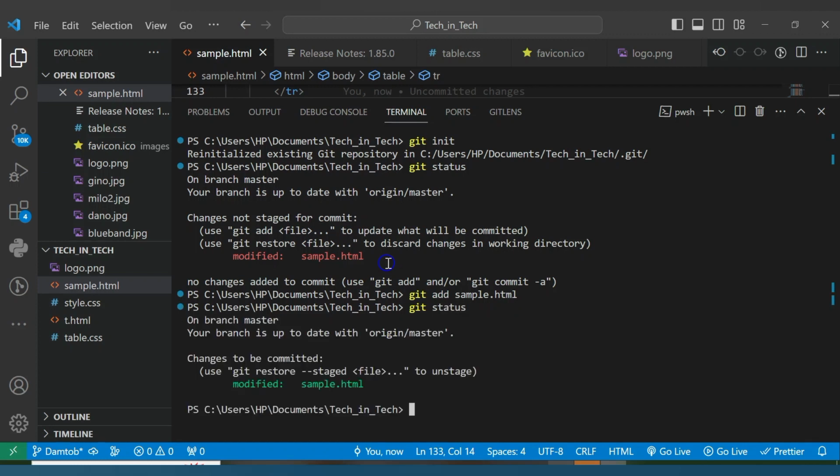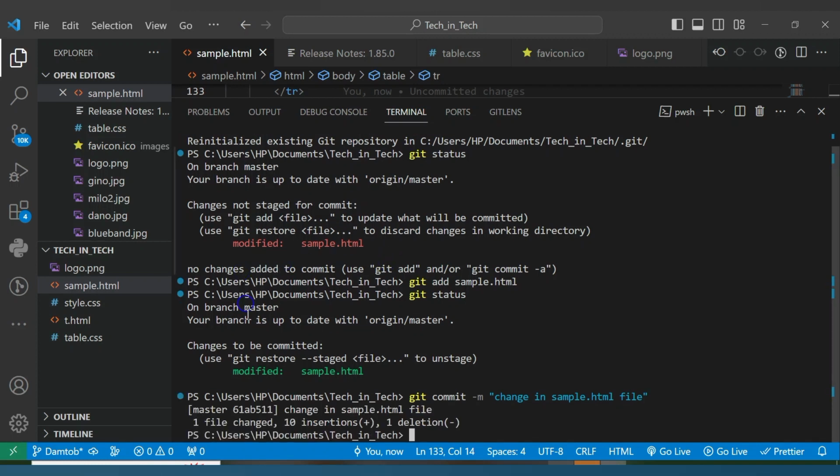The next thing to do is write a commit message, that is git commit -m, then double quotes. I write what I'm pushing, maybe change in sample.html file, and close the quotes. Then I click enter. It's telling me that only one file changed, with insertions. So it's telling me what I did differently. Now it's ready to push.